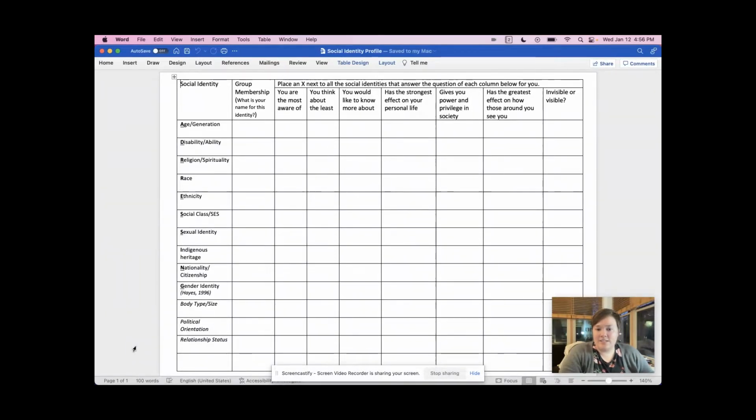Then you'll notice there are some columns going across the top, and it asks whoever's filling it out to place an X next to the social identities that answer the question for each of the columns. So which identities are they most aware of? Which identities do they think about the least? Are there identities they want to know more about, or that they feel has the strongest effect on their personal life? Where do they feel like they have power and privilege in society? What has the greatest effect on how those around you see you? And then, do they consider that identity to be visible or invisible to others?